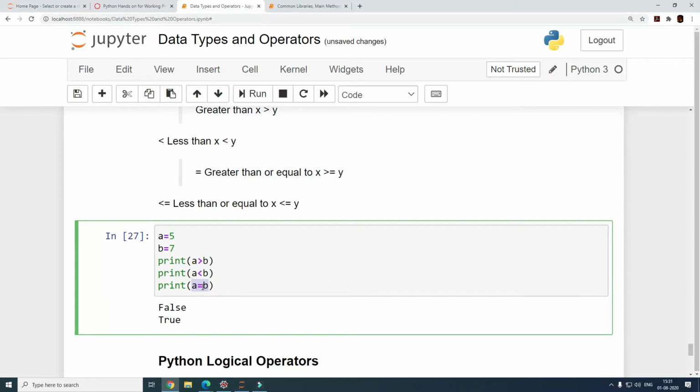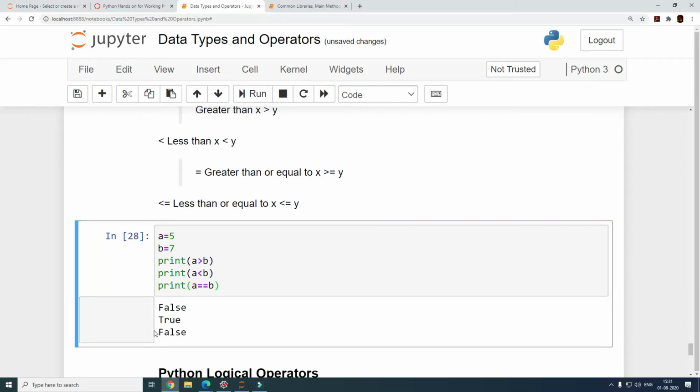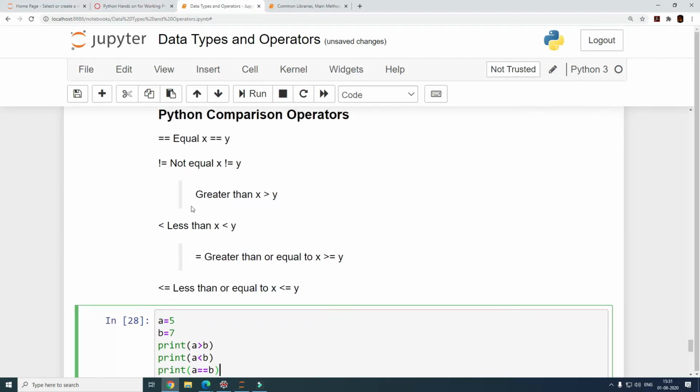If you really need to compare if A and B are equal, then you need to specify two equal to's. And when you do that, of course, these are not equal. So you will get a value of false. Now, what are the other operators? We have equal to, not equal to, greater than and less than.